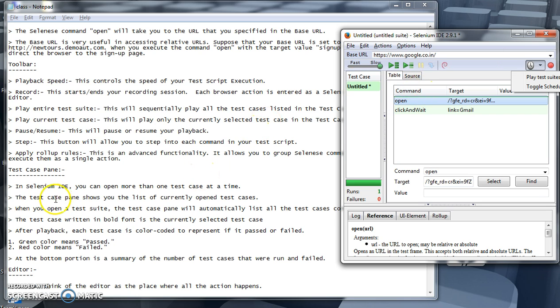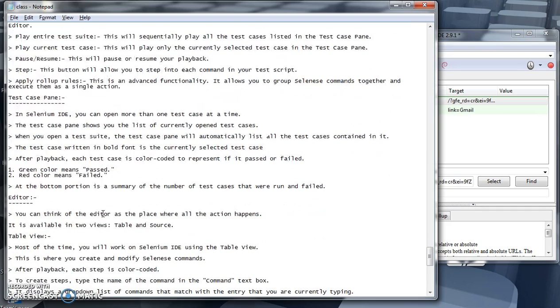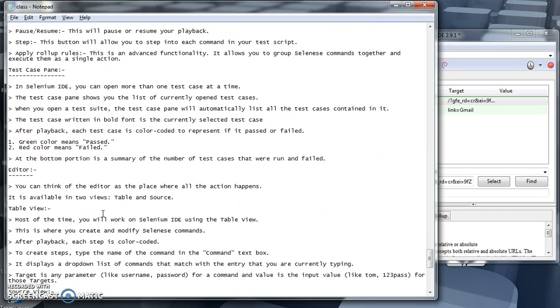Okay, test case panel. This is the test case panel. Here we have a suite, and the panel shows the list of the currently open test cases. When you open the test suite, the test case panel will automatically test all the test cases contained in it. Green color is passed, and failed will come in red color.